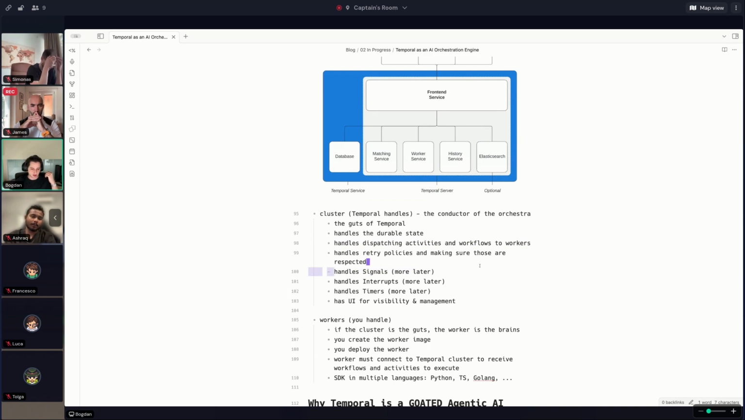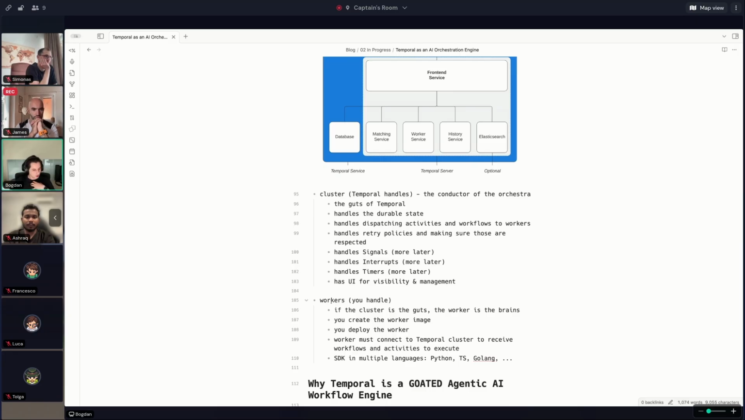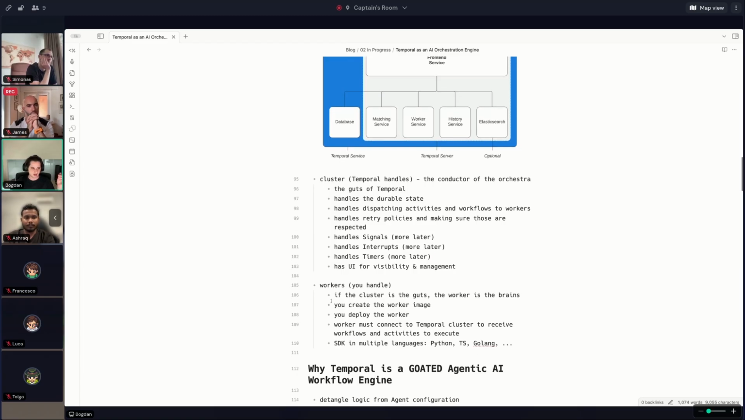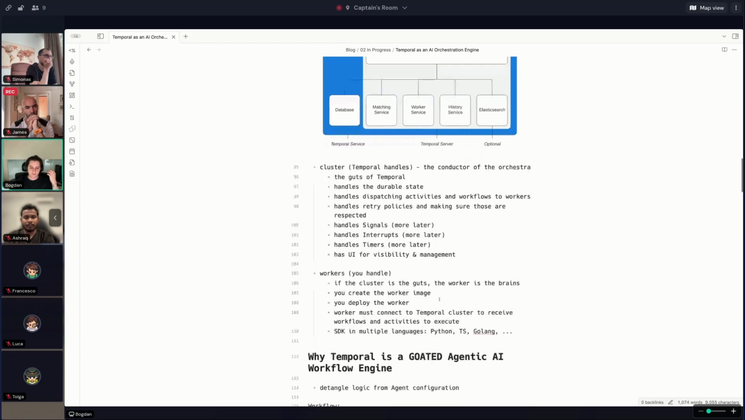It handles signals, interrupts, timers, and queries. We're going to get into this in a bit. And it also has a UI for visibility and management. The part that we handle is the workers. It's a much easier part to handle because almost exclusively what you're going to put in the workers, the activities and your workflows, is business logic with very little decoration to basically tell Temporal, hey, this is a Temporal function, so execute it as such. So this is like the brains of the entire operation.